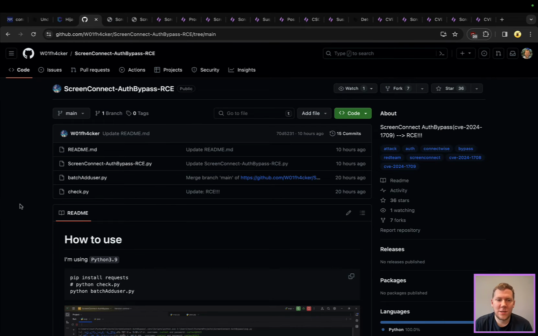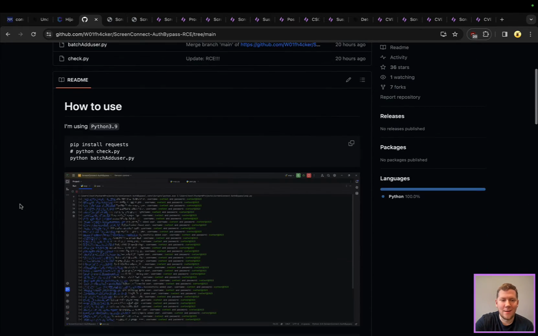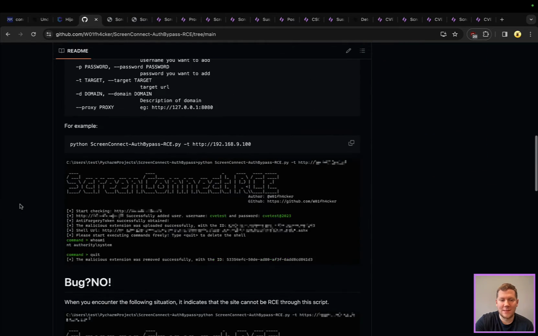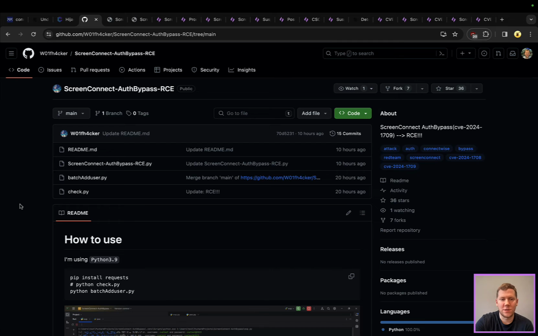POC here. So again, this was put out there a little bit earlier this week. This is the one that we're going to actually take a look at in SnapAttack. There are two pieces to this: the authentication bypass and then putting the shell in. So those are the two here, the batchad user and then the RCE piece. For those of you security researchers that want to create your own POC, usually for the purposes of testing detections and things, it's always fun going through this process.